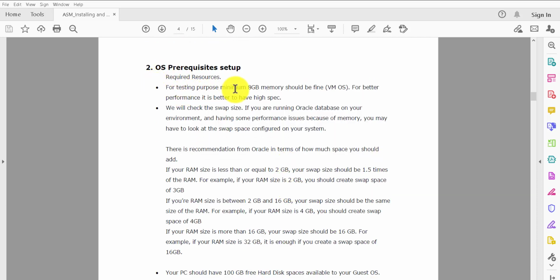Okay, for testing purposes, a minimum of 8 GB memory would be fine. That's only for the VM OS, so you should have separate memory for your physical machine. For better performance, it's better to give a high memory allocation.